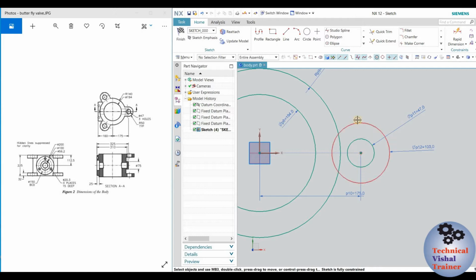Then we are going to draw the line from this point, a straight line. As you see here, the sketch is displaying as what? Fully constrained. And we are going to create the line from this point to this one. We draw the straight line as per the drawing. Here we have drawn. Once you draw the straight line, you see it is not inside the circle.